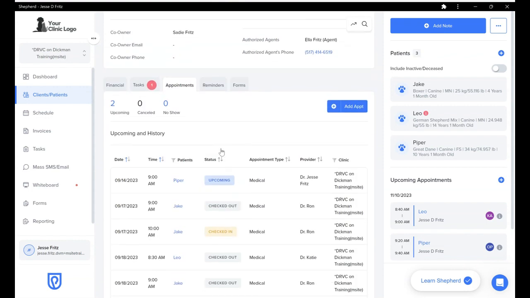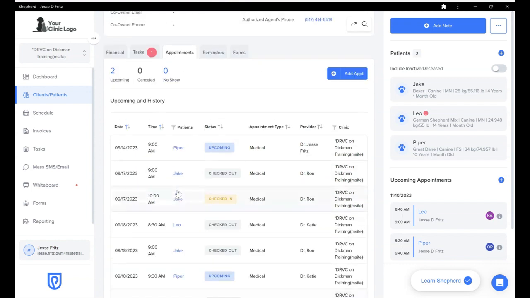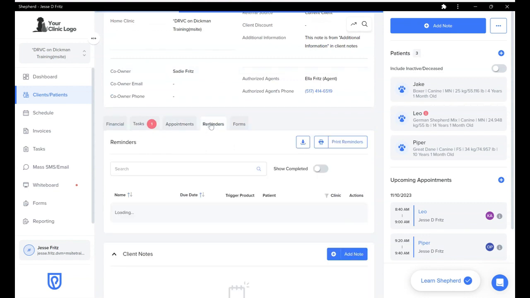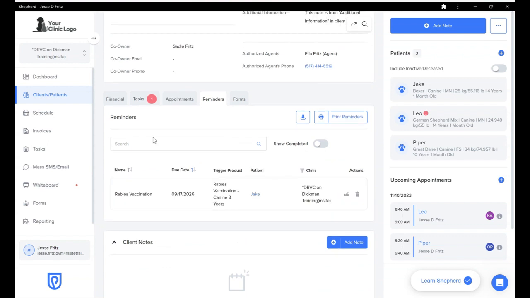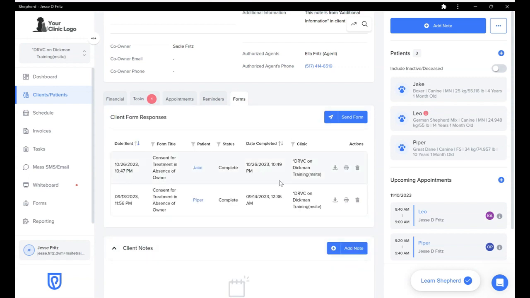We can also see any past or upcoming appointments as well as the status. If they missed the appointment, no-showed, anything like that, that would show here. For reminders, this would just be the vaccine, heartworm test reminders. We can print them from this page here. And then any forms that the client has completed that went back into Shepherd. We can also send them new forms from this page.